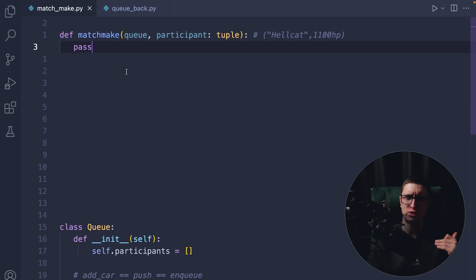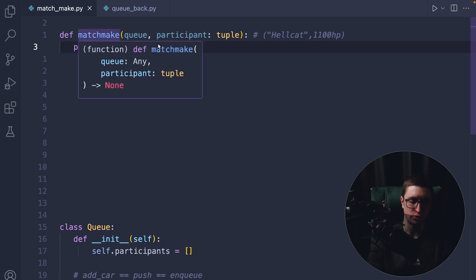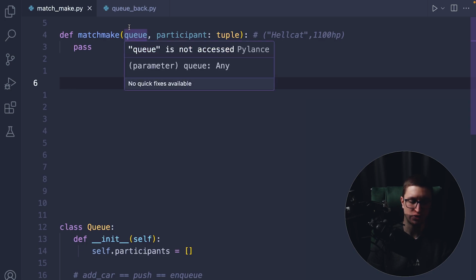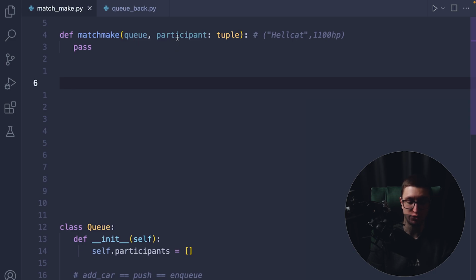Now we'll use the queue class we built previously to manage our matchmaking process. So this is a function that we need to complete. Essentially, it simulates drivers joining and leaving the queue. As you can see, it takes an instance of a queue class and a participant. Participant is just a tuple that contains 1, vehicle, and 2, its horsepower. So let's build the logic right now.